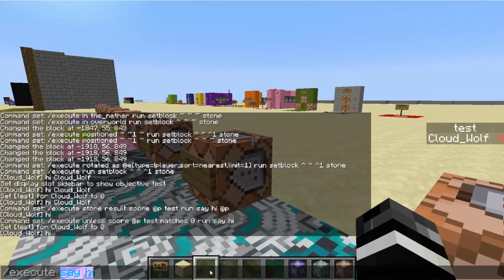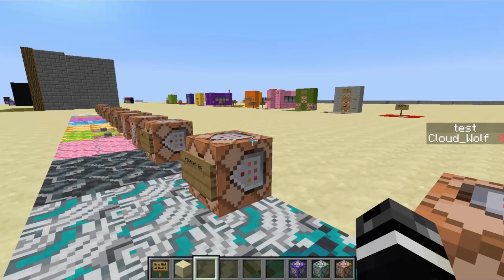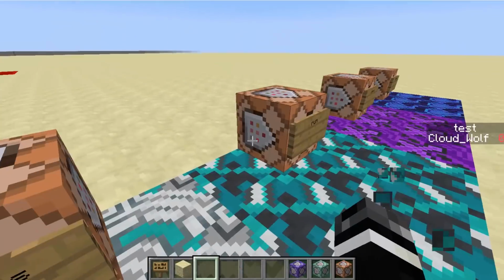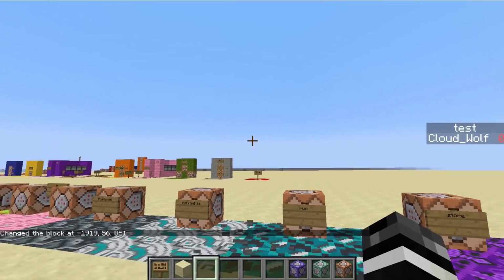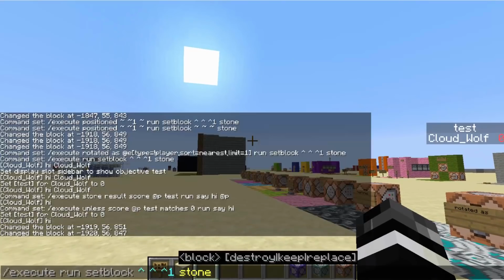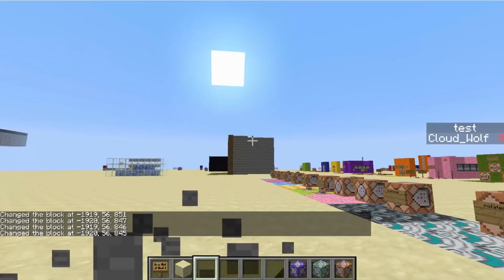I'm going to call all the things that we're putting in here conditions. So run is a condition. This run is going to tell the game it's time to put an actual command. Alright, so that's what run's for. This is just an example. Run, setblock, stone. Alright, that sets the block to be stone, in the direction I'm facing. Yeah, it's pretty simple.